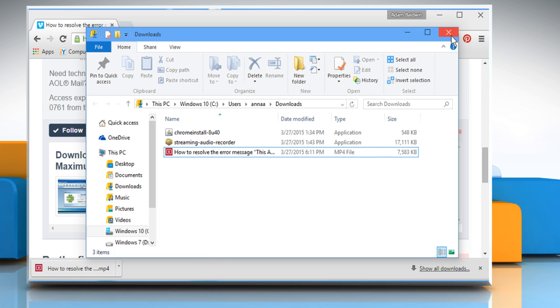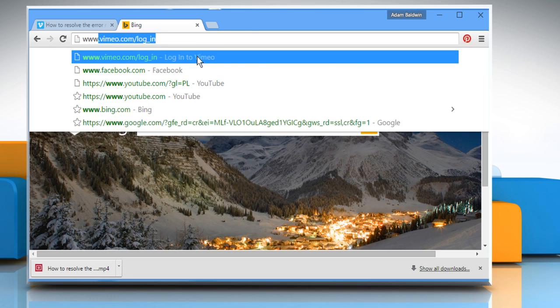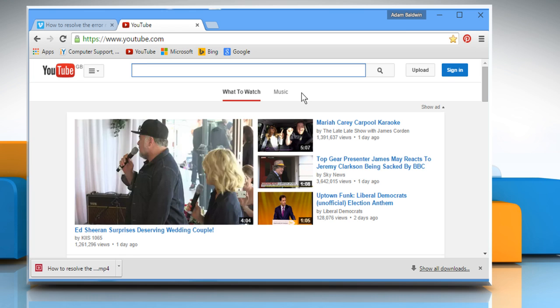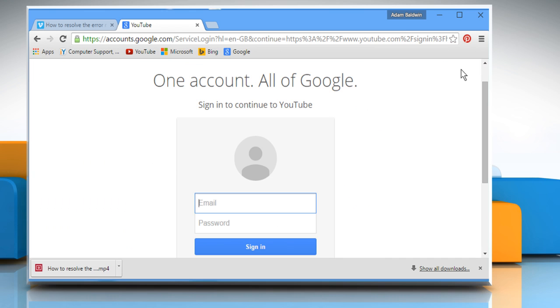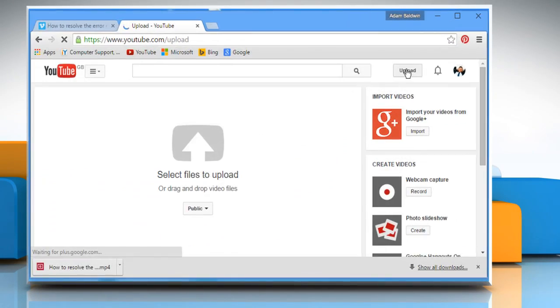Close the window. Open a new tab and then click on the address bar. Type in www.youtube.com and then press Enter to open the web page. Sign in to your YouTube account to proceed further. Click on the Upload button at the top right corner.